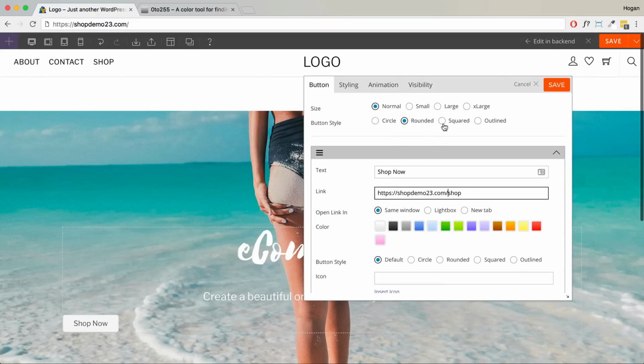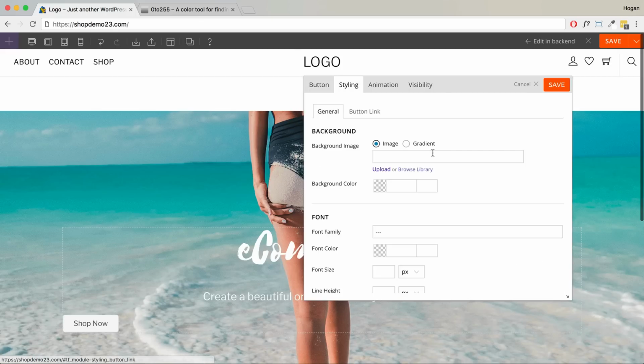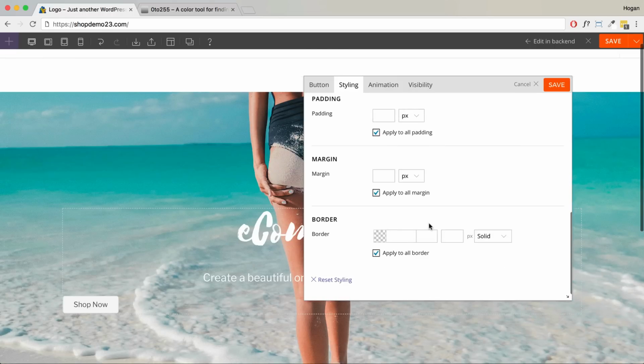Now you can select the button style as well. So generally I recommend either circle, rounded, or squared, but you can also select the outline, but as you can see, it's not very visible and I don't really recommend it. Let's click on rounded. Let's click on styling as well. You want to make sure to click on button link, because you want to edit the button only. You don't want to edit the module.